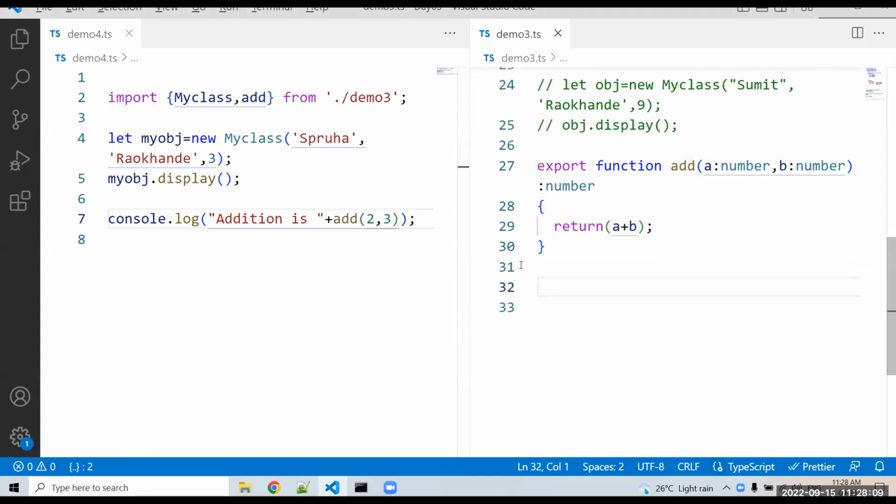Yes. If you want to access a variable, can that be possible? Yes, it is also possible. For example, I am creating a const variable in demo3.ts, const pi, whose value is 3.14. I want to access that pi value in demo4. So first we have to export.